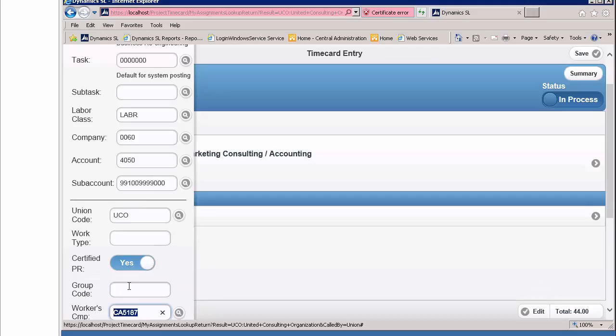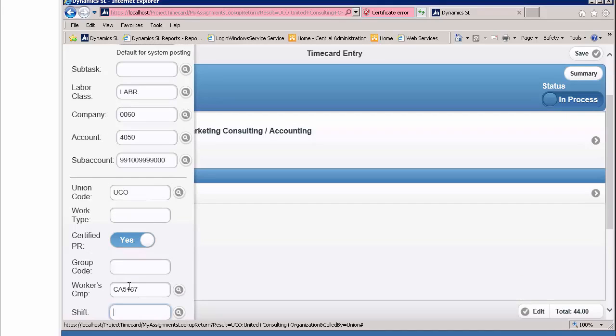This will default from the project if there is one defined in the Project Maintenance screen. The Workman's Comp code is optional and can be overwritten. If you use Shift to record time, this is where you enter it. Let's click the Find button and select a shift.